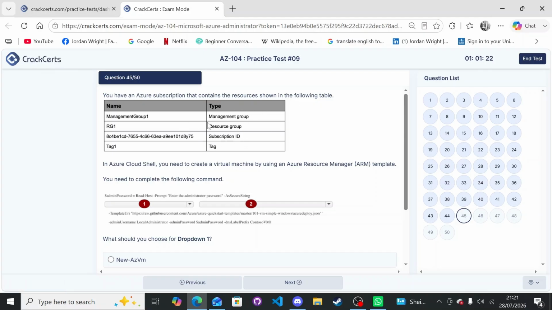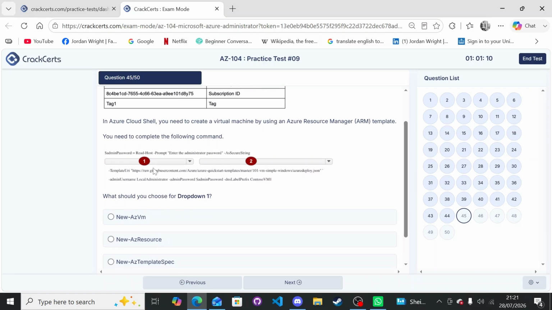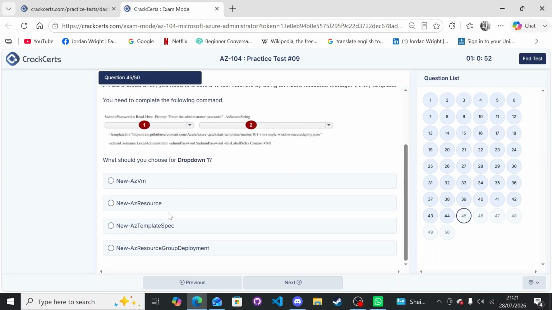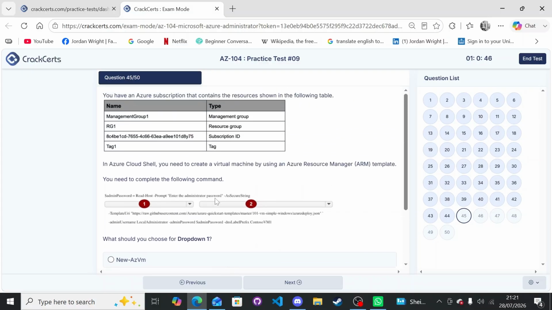Right, so you have your subscription, you got your management group. And in Cloud Shell, you need to create a virtual machine by using the ARM template. You need to complete the following command. Sorry, that's as much as I can zoom in. Template. What should you choose for drop down 1? It's master VM7.